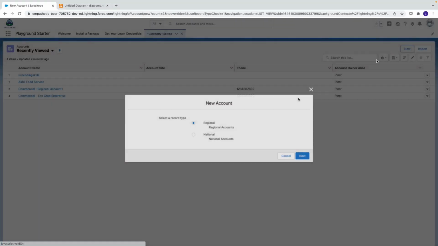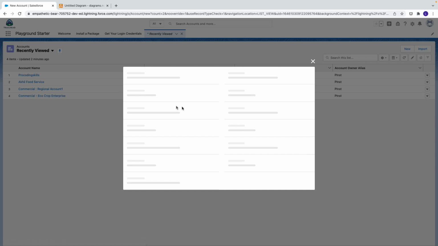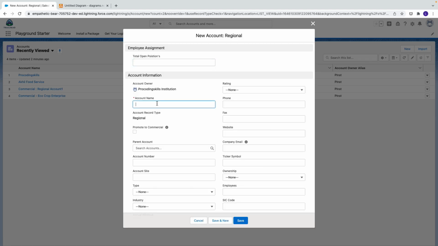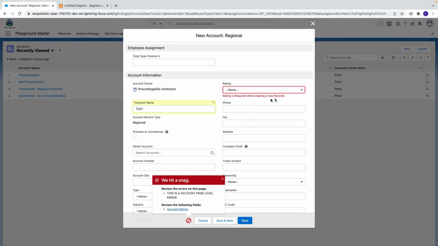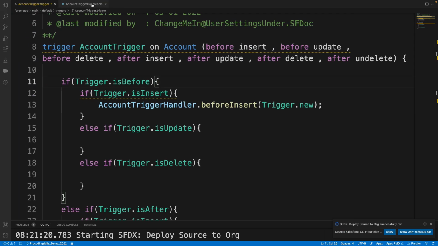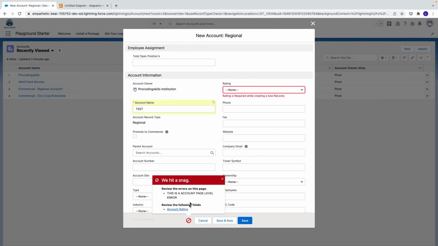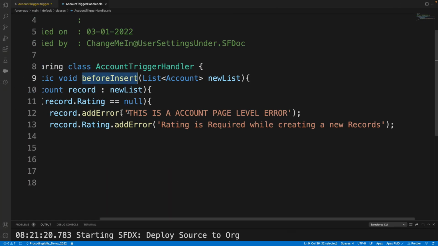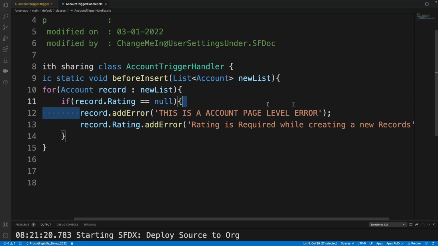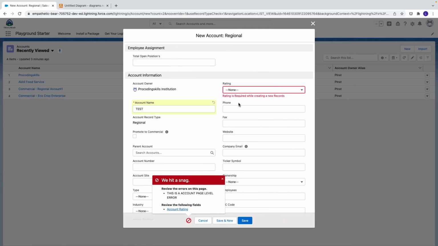If I create a new record now, let's say test, saving. Rating is required while creating a new record. That's the error message that we added here, right? And you can see this is an account page level error, which we added at a page level. See? At a field level, you can see an error message just next to a field, but at page level, it will show at the top of the page.